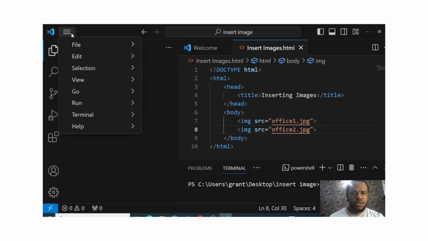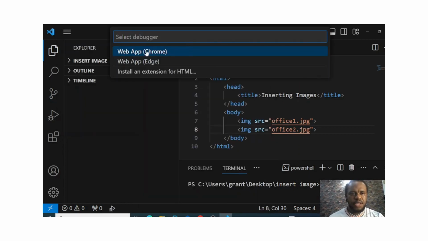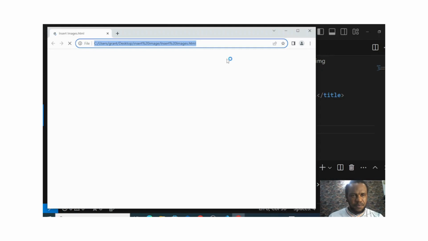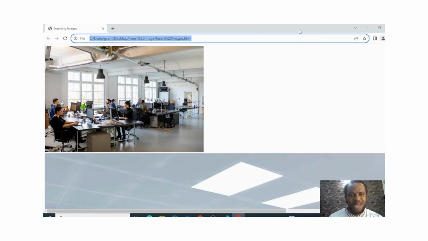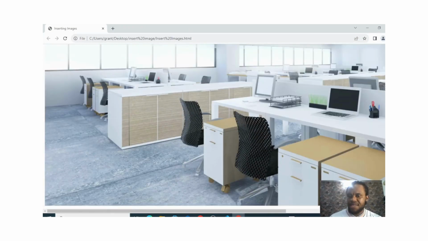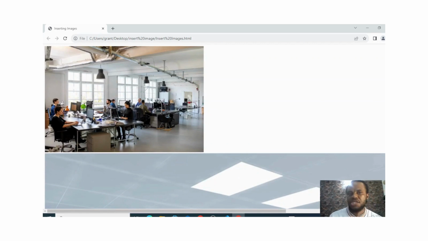So here, let's run this. Start debugging. Let's use Chrome. So there you have it. It's working perfectly. This is my Chrome browser, and the images are there. Let me scroll down. So the images are there, right? So this is one of the simplest methods on how to insert images into your HTML document.